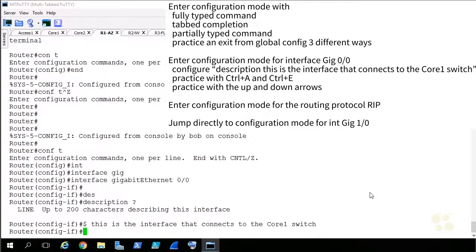So let's press enter to take the command, and this is a perfect opportunity for you and I to practice our up and down arrows. If we hit the up arrow, it'll bring up that command again, and then if we want to, we can use the commands Control A to go all the way to the beginning, and Control E to go all the way to the end, to navigate back and forth with our cursor where it is in that line.